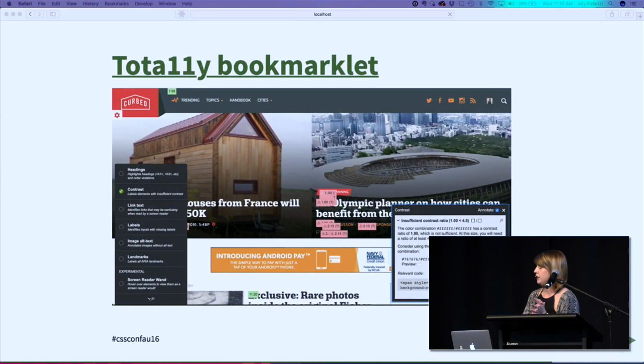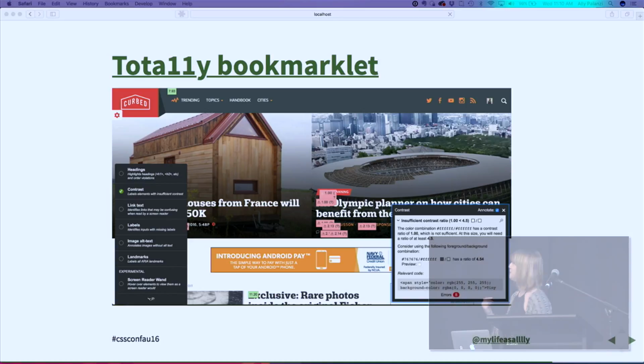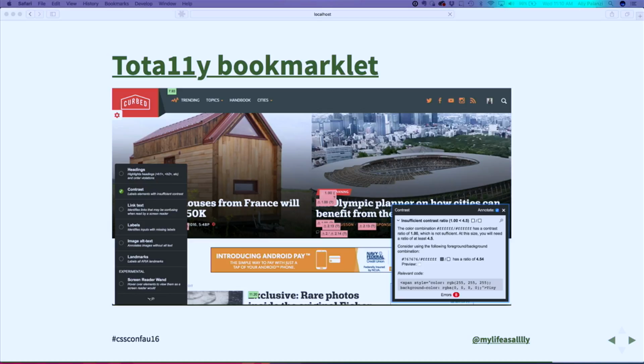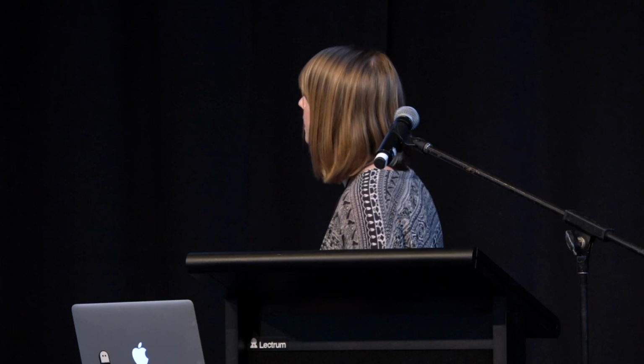One of my favorite tools to use is the Totally bookmarklet. You just add it to your browser, click on it, and it'll show an overlay on the screen of all of the things wrong. This is an example of one of our sites at Vox Media, which is not perfect by any means, but you can scroll through it and click on the different things, and it will show you what isn't accessible and give you examples of how to fix it. It's really helpful.